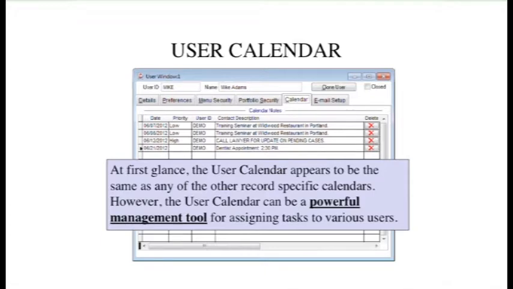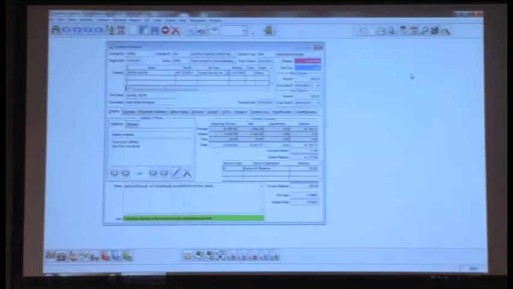So I mentioned already the user calendar. This is a very powerful feature in the software because it does allow you to assign tasks to your various users. And so as a manager, it may be important to you to assign people that are going to be using Contract Collector various tasks throughout the day or for the week. You know, when they come in on Monday, you're going to want to have a list of tasks for them to accomplish.